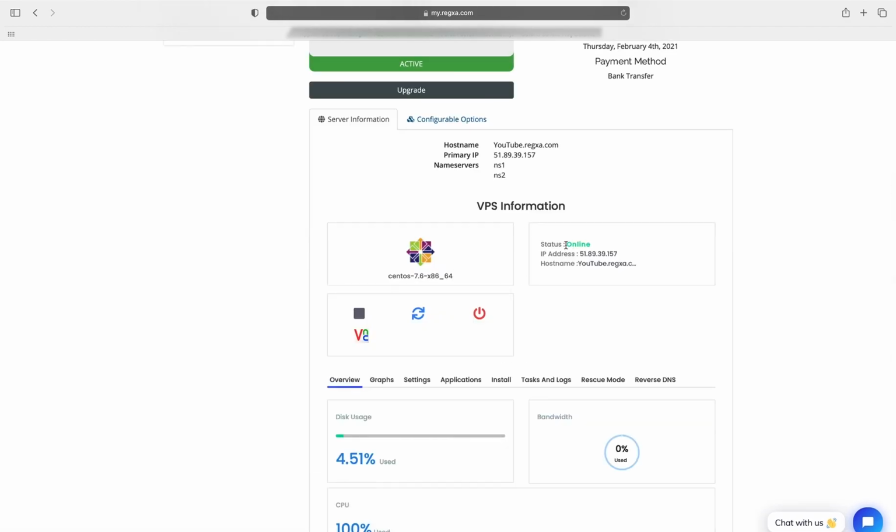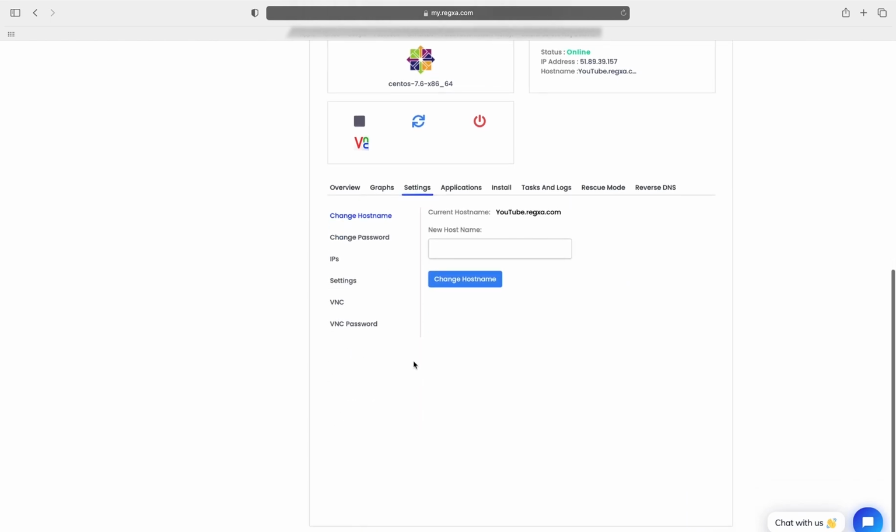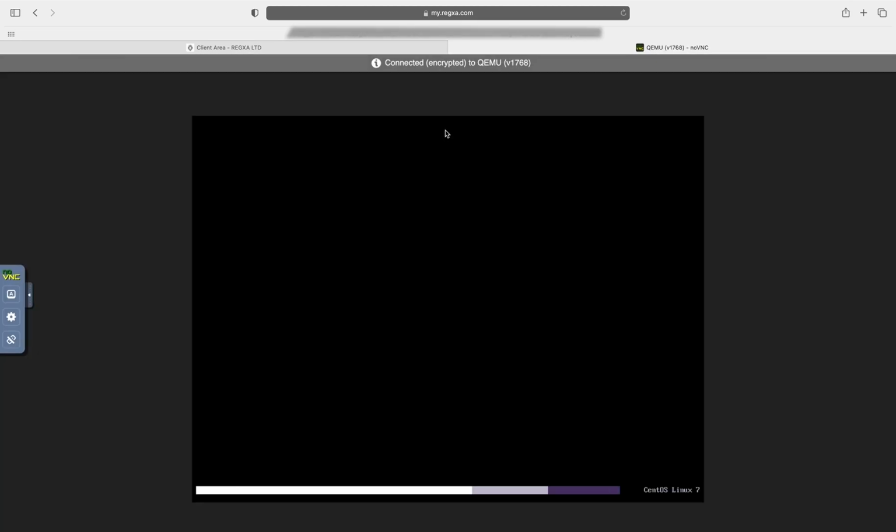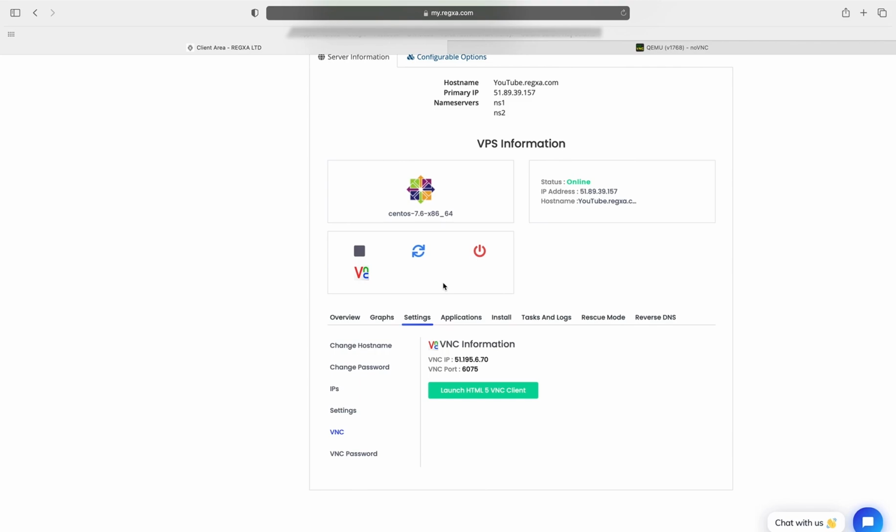Now the VPS installed successfully. I'd like to check if it's finished or not yet. Let me see. It's not finished yet. Okay, now it's done. So we get back to the panel.